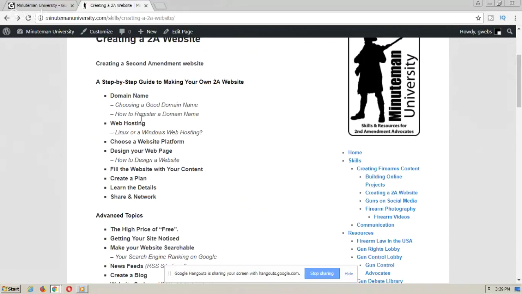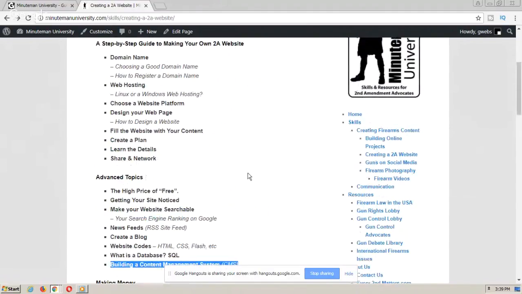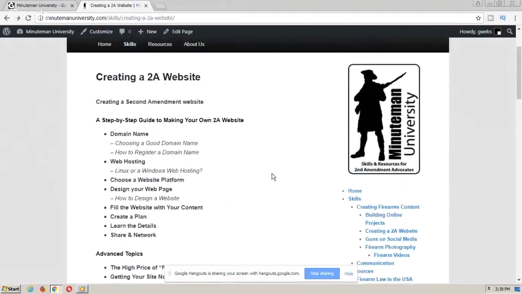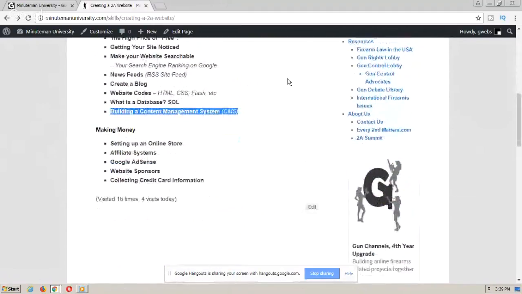which is part of the web hosting and some of the powerful stuff like news feeds. And then building content management systems. That's a fancy word for kind of do-it-yourself websites that are kind of automatic as opposed to stick shift. So they happen a little easier than other websites. WordPress is a content management system. Gun Channels is a content management system.